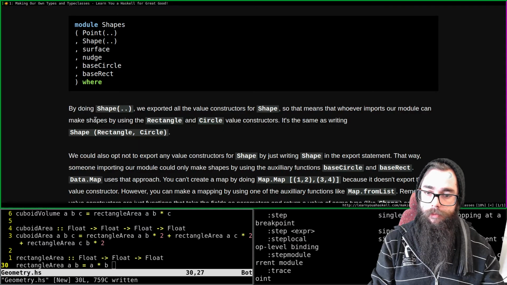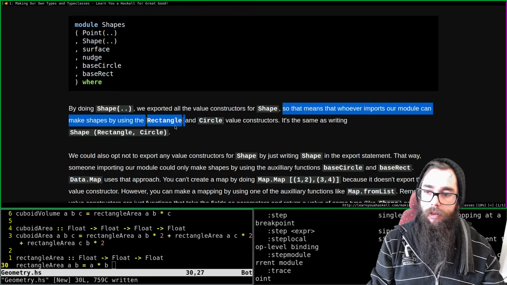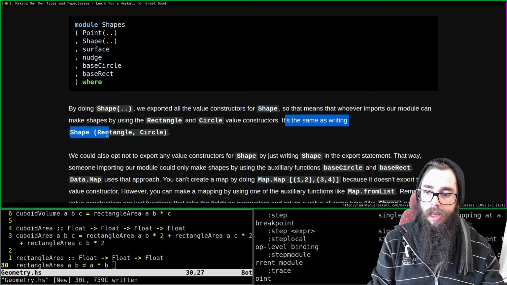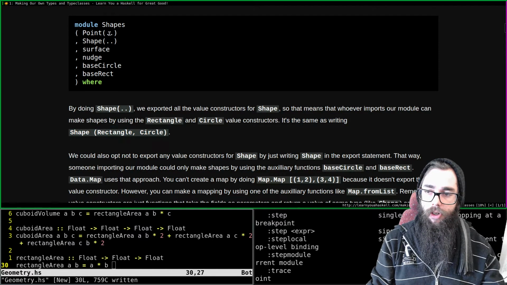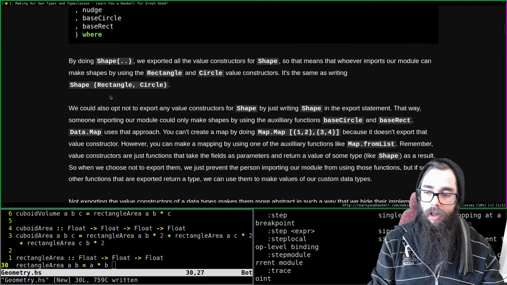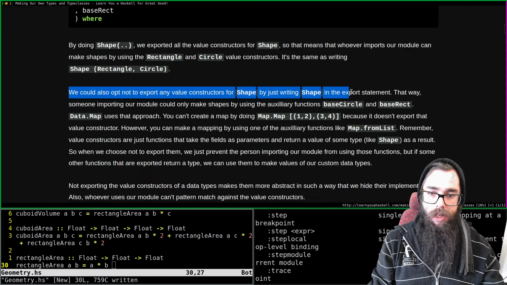You can use it by Rectangle and Circle. Yeah, it's the same as writing Shape (Rectangle, Circle). Exactly. (..) means just all of them. We can also opt not to export any value constructors for Shape by just writing Shape in the export statement.